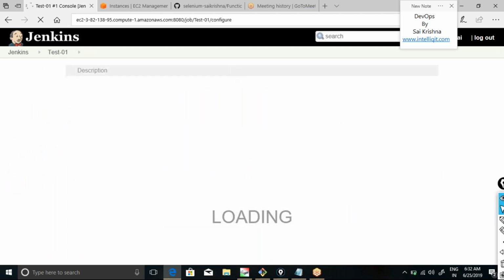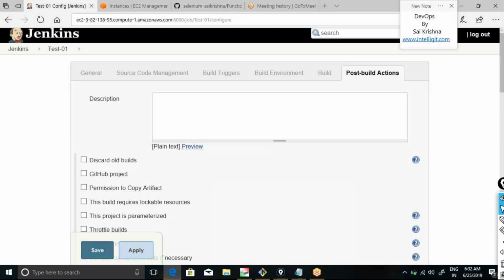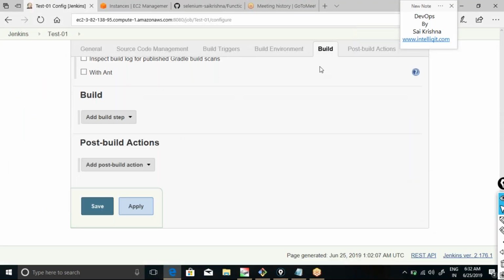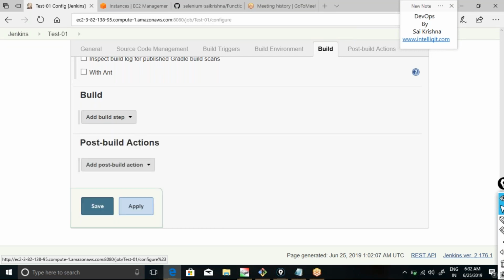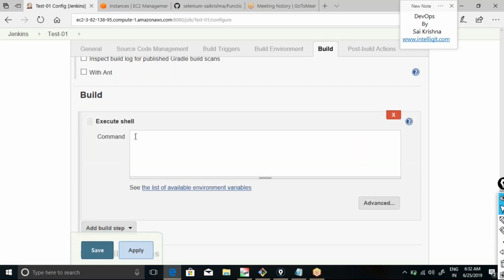So I'll take that path, and again, I'll go to the configuration page of the same job. We will execute that jar file. Simply go into the build section, click on add build step, and then click on execute shell. The command we are going to give is java -jar, the complete location where this jar file is downloaded, and the name of the jar file. This will ensure that the testing programs, the Selenium automation programs, are executed.